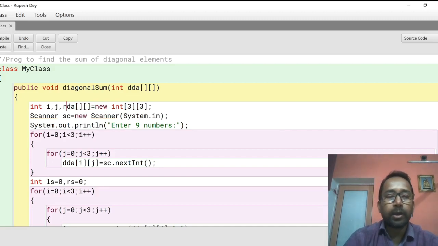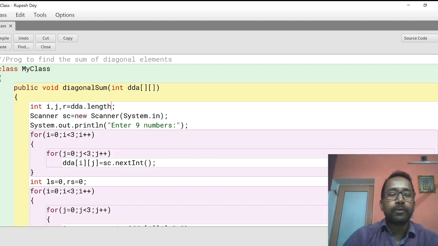You declare one r variable to store the number of rows present in this double dimension array. r equal to dda.length. So length is the attribute of a double dimension array which gives the number of rows present in the double dimension array.